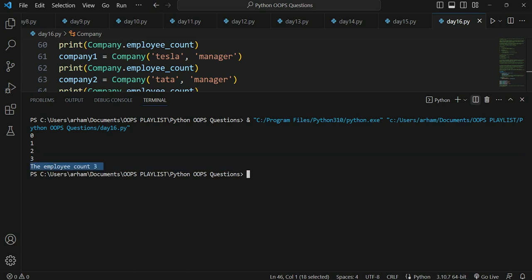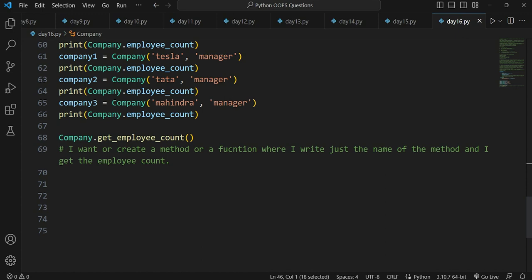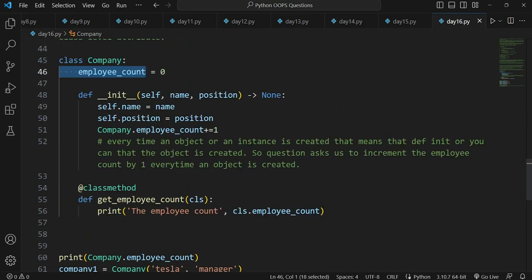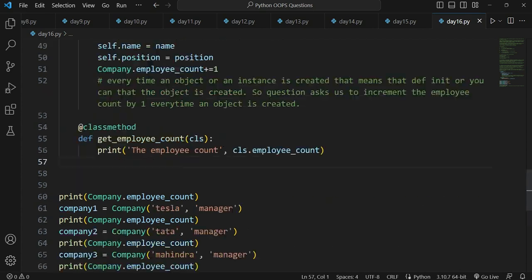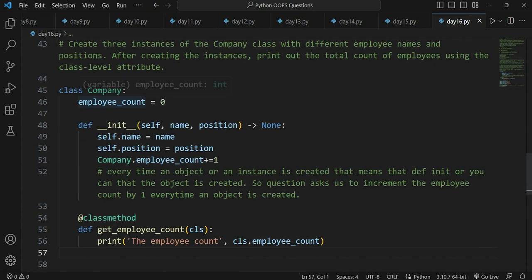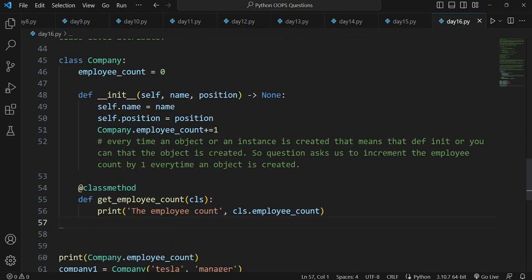So I hope that you understood this question, and if you got confused with the mistake I have made, let me explain what I did. The name was the same here actually. The class level attribute and the method were both named employee count. So it was creating confusion while calling it below, because it was taking the method, since both were the same. So we have to change the name.